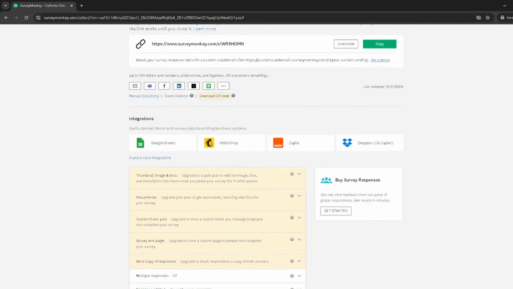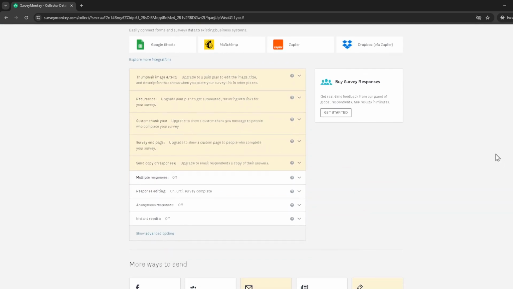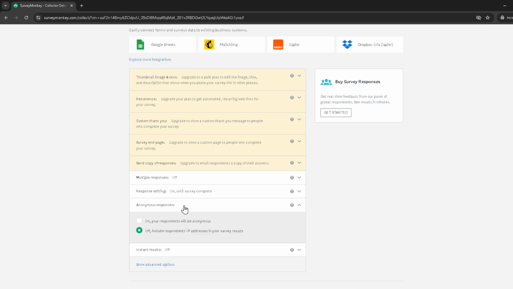Once you're in the section for the web link collector, look for the option that reads Anonymous Responses. This is where SurveyMonkey gives you the control to ensure the privacy of your respondents. Click on Anonymous Responses. You will see a toggle switch that, when turned on, activates the anonymity of your survey. This means that SurveyMonkey will not track IP addresses or any other identifiable information from the respondents. Once this is toggled on, rest assured, your respondents will be anonymous.